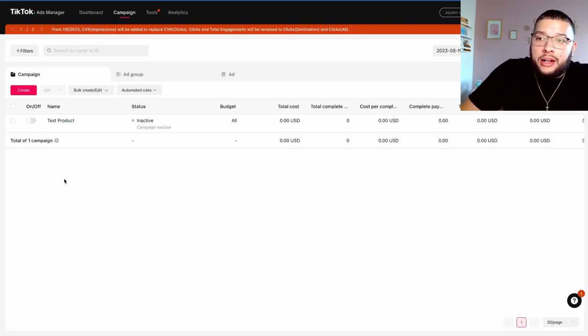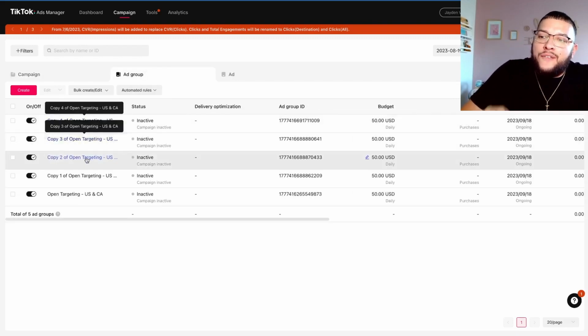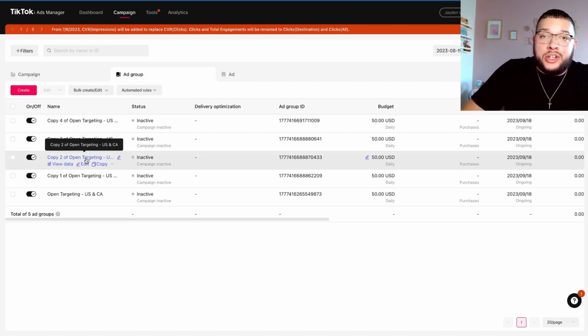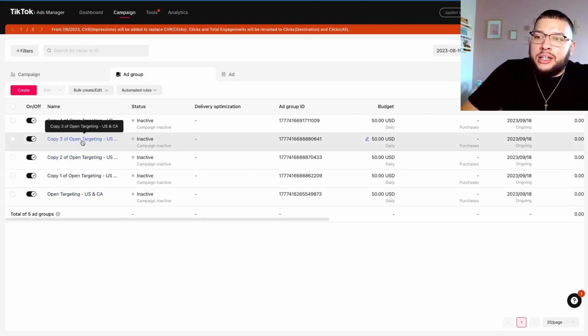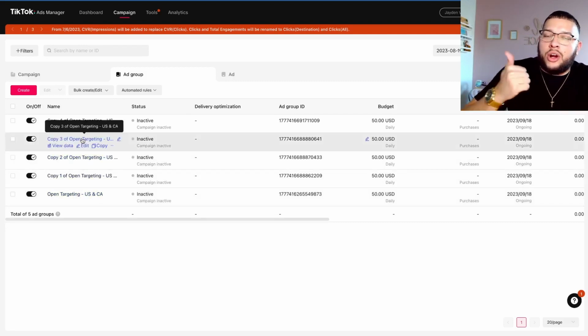All right, guys, so now that we're back on this screen, what you're going to want to do is click on the ad group section, and now you'll see 5 different copies of our original ad set, okay? So as you can see, this is the original right here, and all of these are literally the exact same. Same targeting, the United States and Canada, same age groups, same interests, so on and so forth.